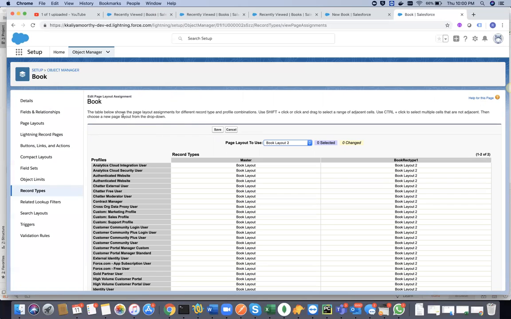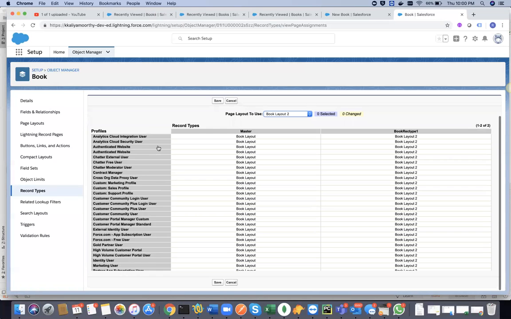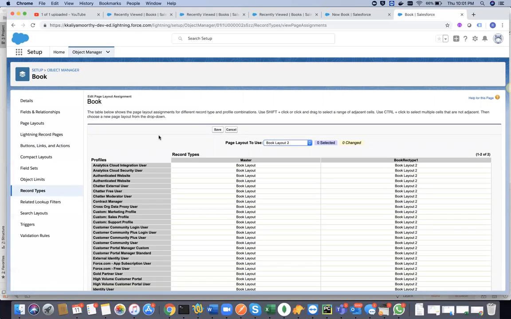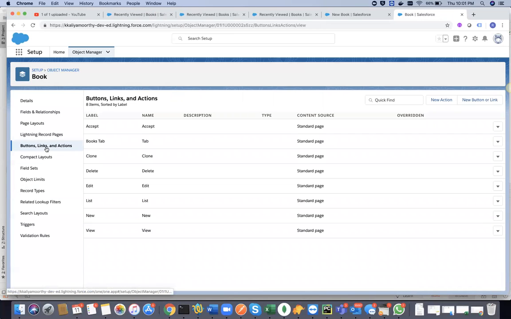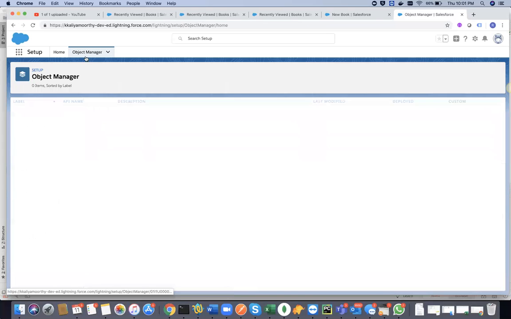So that's about the record type. You understand the difference between the various record types that you can create based on the object, right? Before that, let's talk about one more thing called object manager.